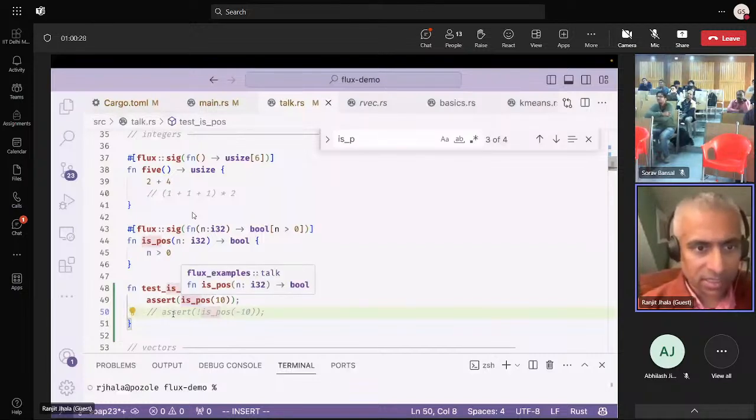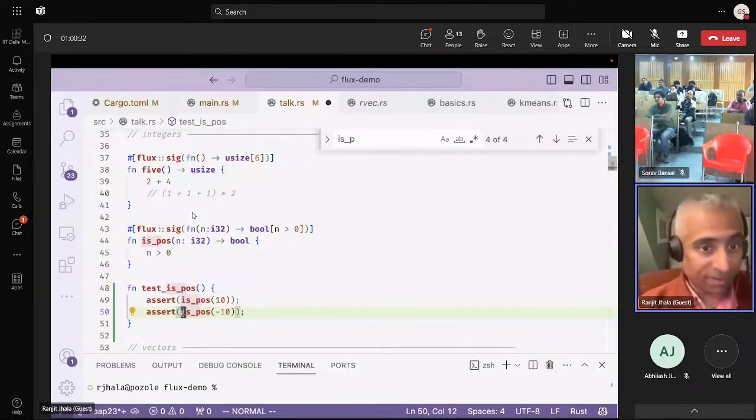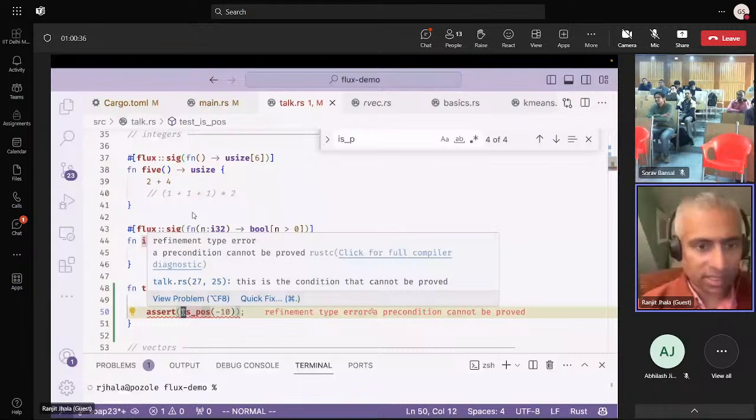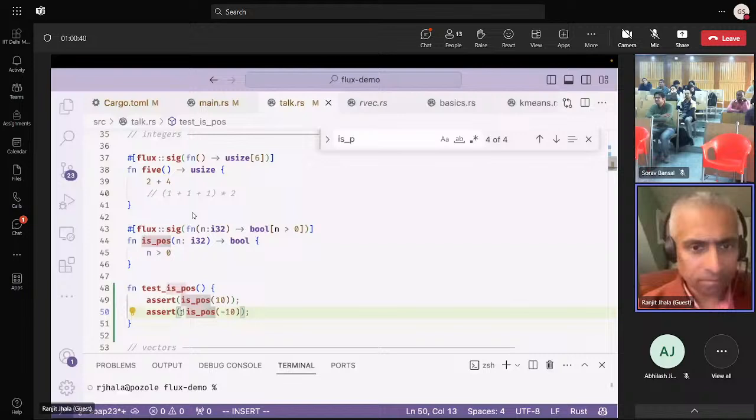Suppose I try assert is pos of negative 10. That should of course be a failure because is pos of negative 10 is false. And in this case, if I put a not there, then again that condition becomes true. Okay, hopefully people are with me so far.